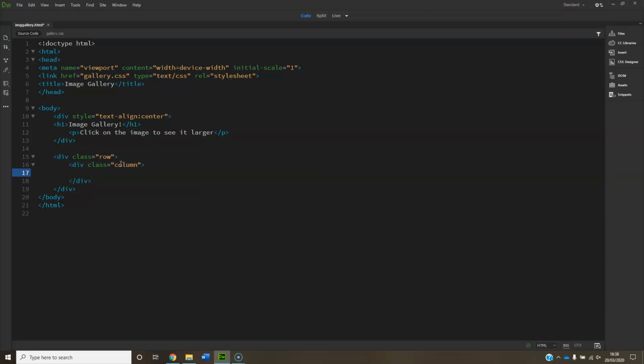Notice how the indenting here makes it easier to see where these divs open and close. Image, whoops, img. So we're going to bring in the images right now. Image src, and like I said, I've called mine image 1, 2, 3, 4.